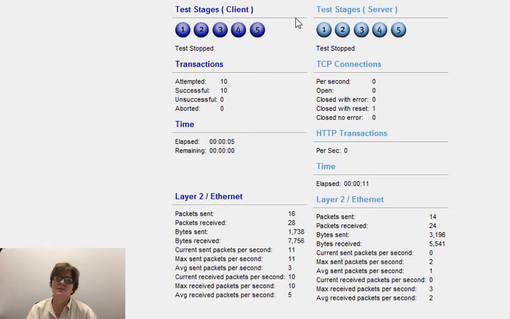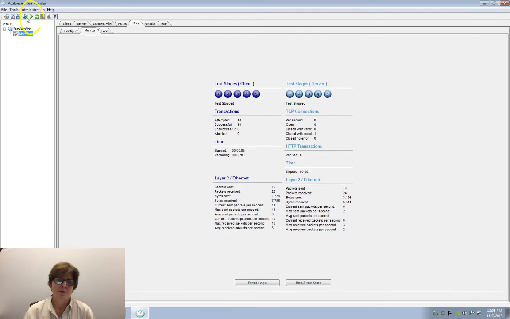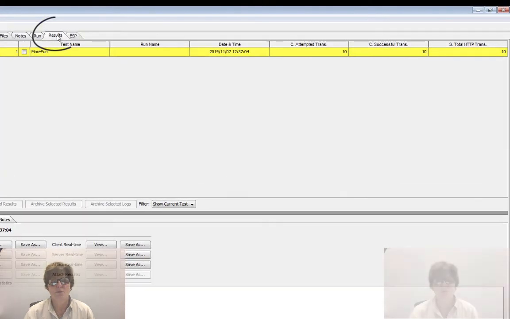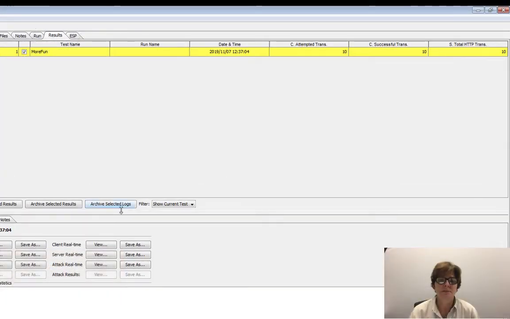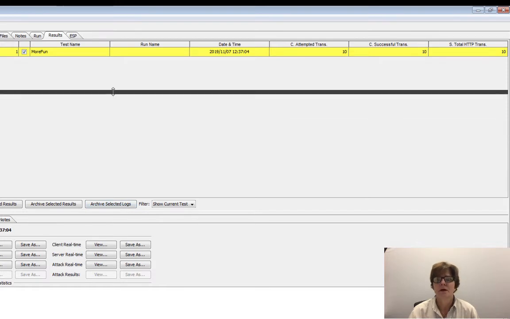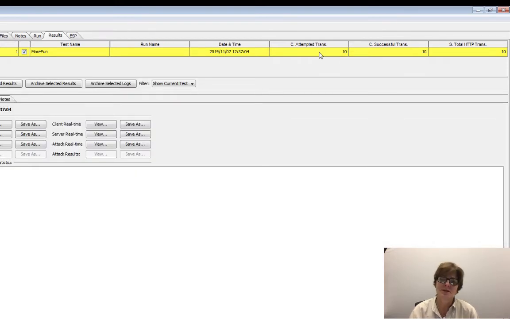So there we go. The test is over. It's completed. You know it's completed when the client side is all 5s and the server side is all 5s, and when you can press these buttons again. Now, just to let you know, if we go over to results and you click more, so this is the connections attempted, this is the connections that were successful, the total HTTP.